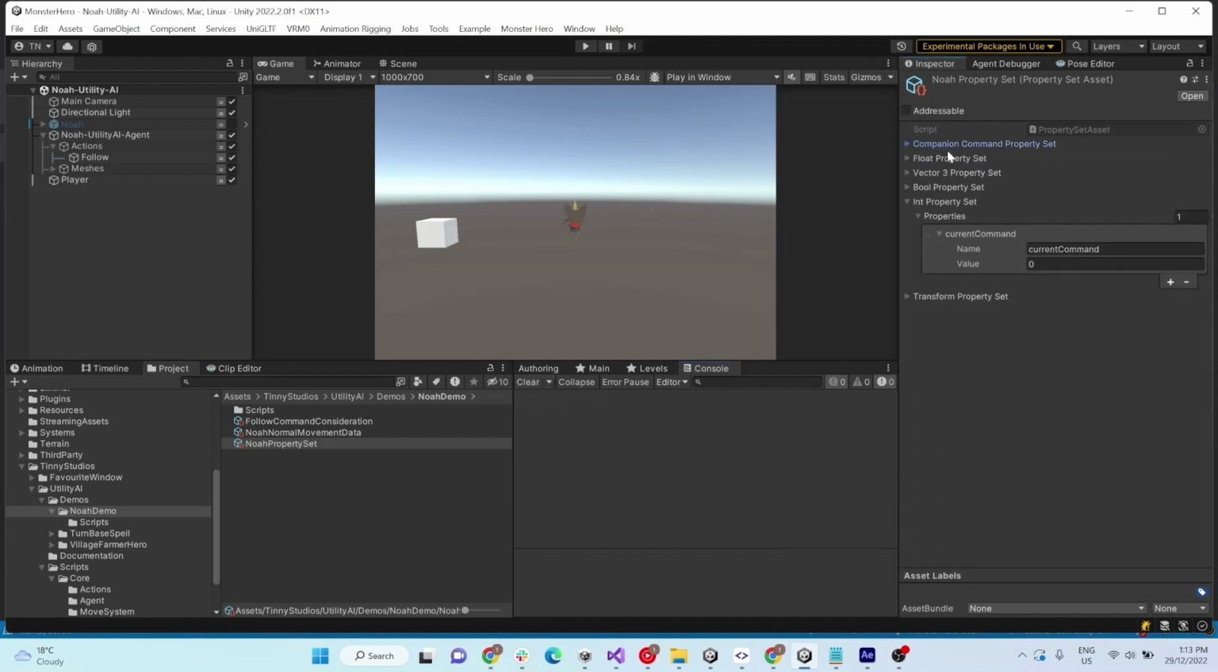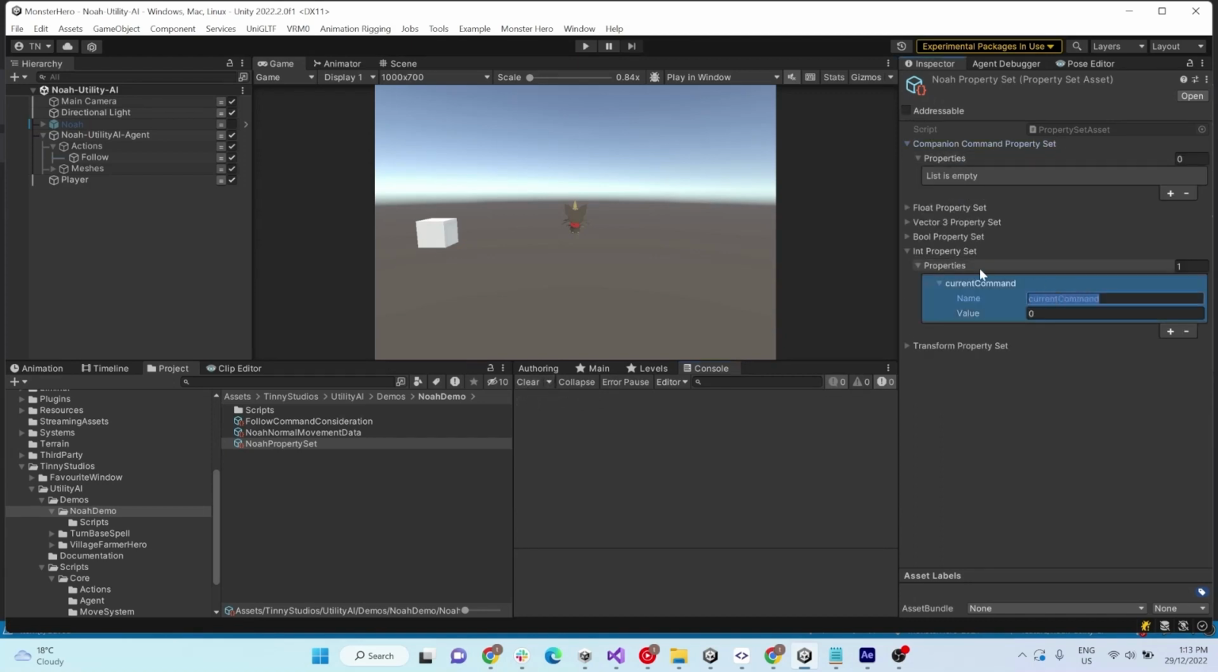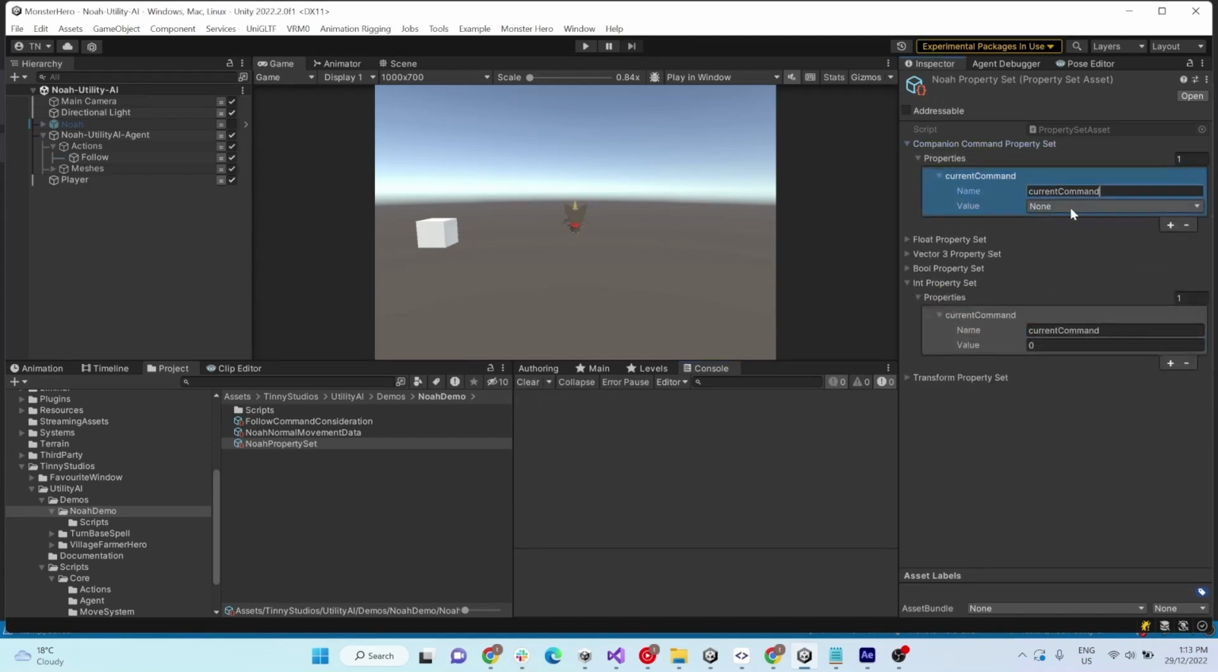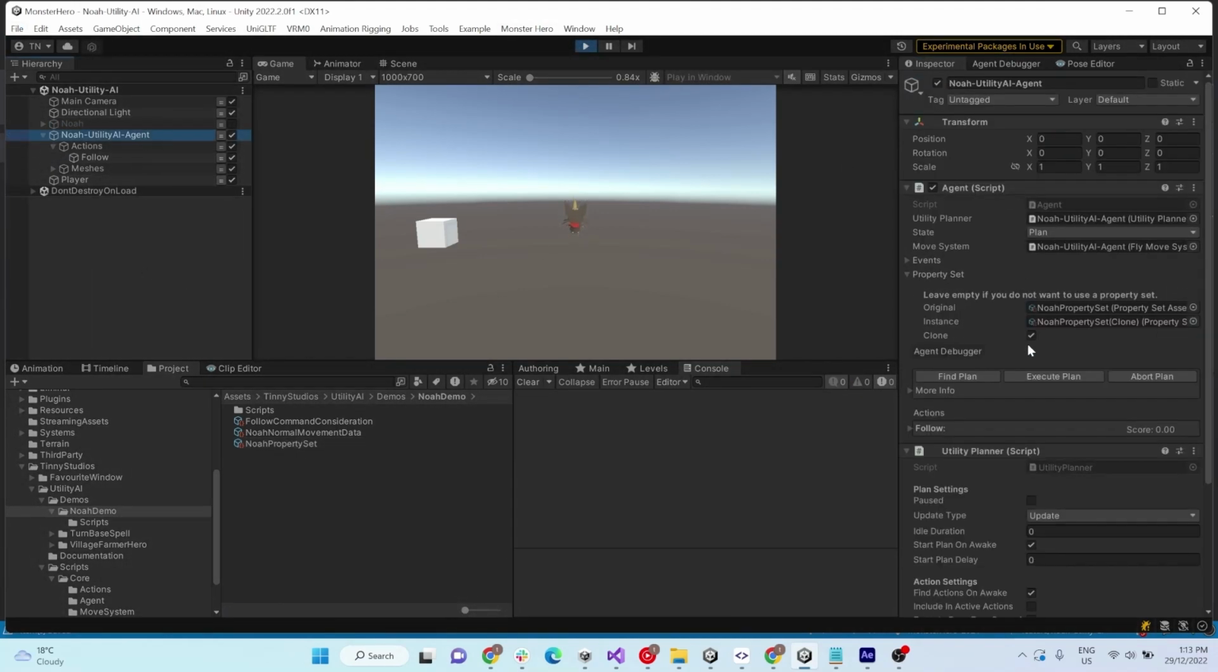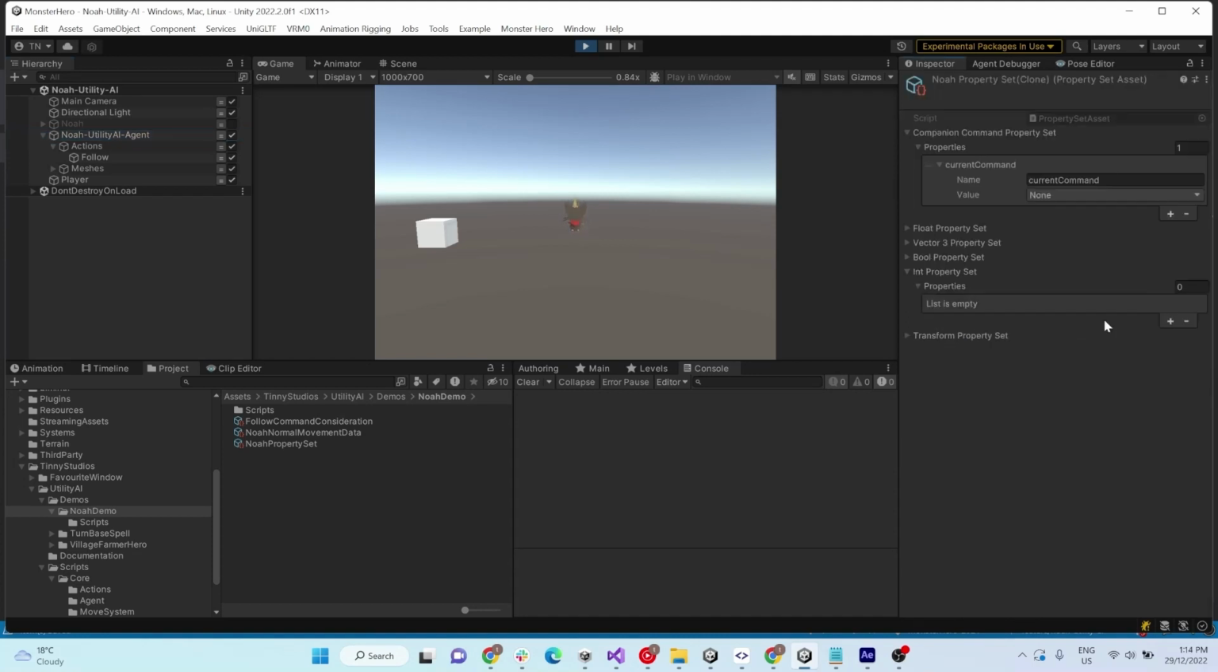So now we actually have a new property set, and in it we're just going to add the current command and leave the type as none for now. And I'm just going to remove this because we don't need it anymore. Just hit save and press play. Now click on the agent. When the instances decline, double click on it. You can change that to follow, and it follows.